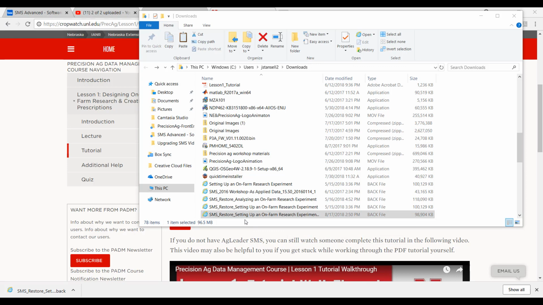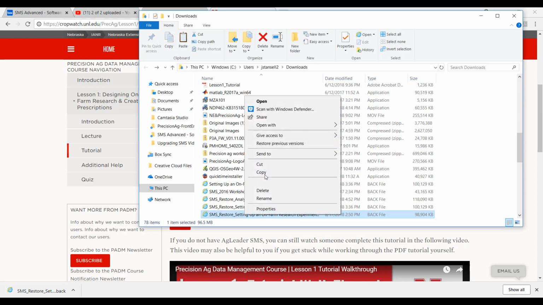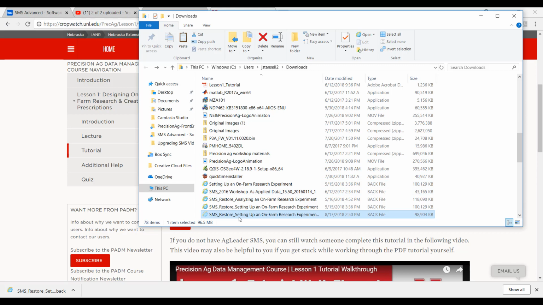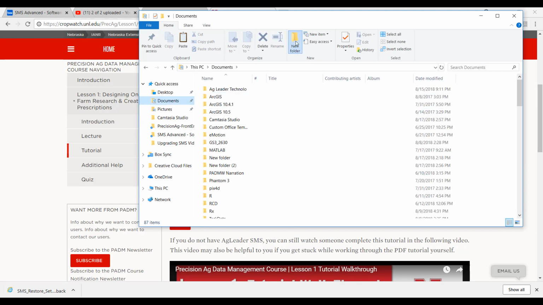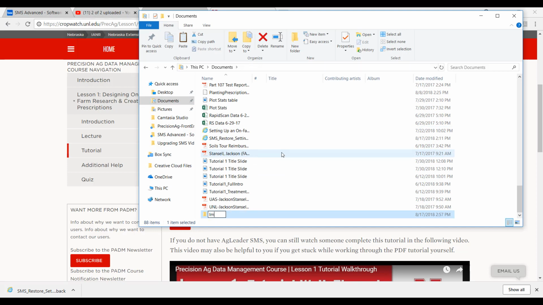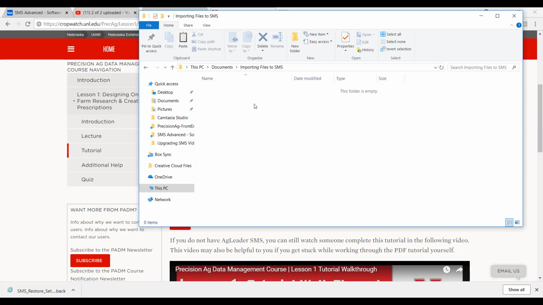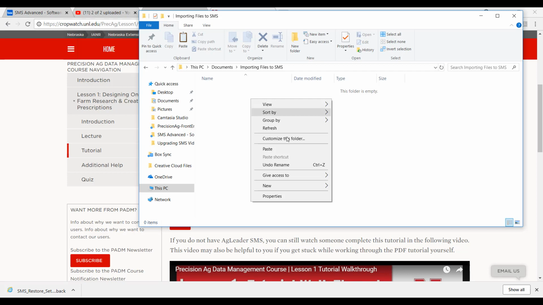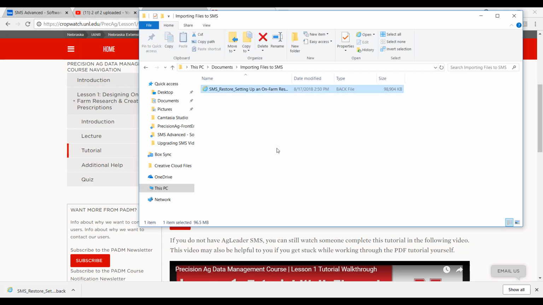We will move the file to an easier to find location by right-clicking on the file, then selecting Cut. Then, using the navigation menu on the left of the File Explorer window, we will find or create a good location to move the file. The Documents folder is easy to access, so we will select Documents, and then we will go to the toolbar at the top of the window and click New Folder. Doing this will create a new folder in Documents that we will name Importing Files to SMS. Once we have named the folder, we will double-click the folder to open it, then we will right-click and select Paste. When we do this, we will see that the .back file has been placed in this folder.